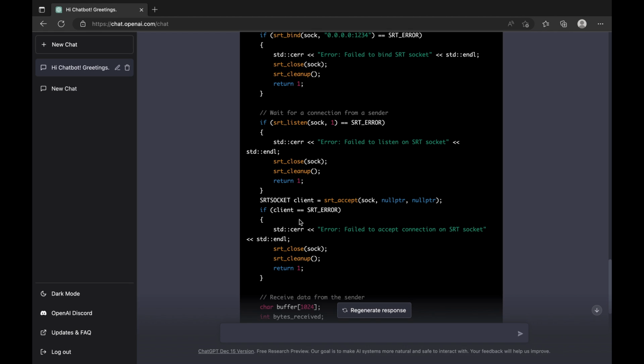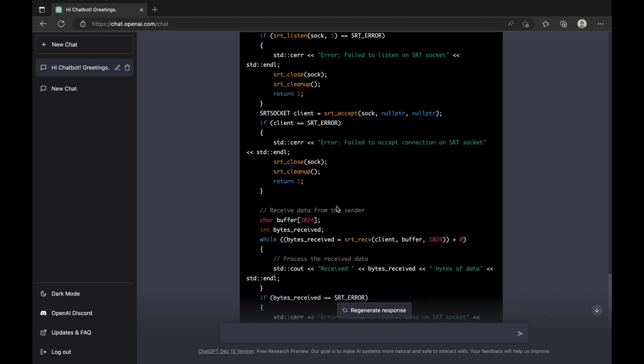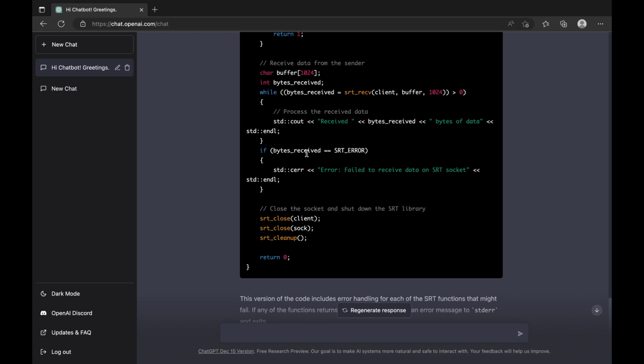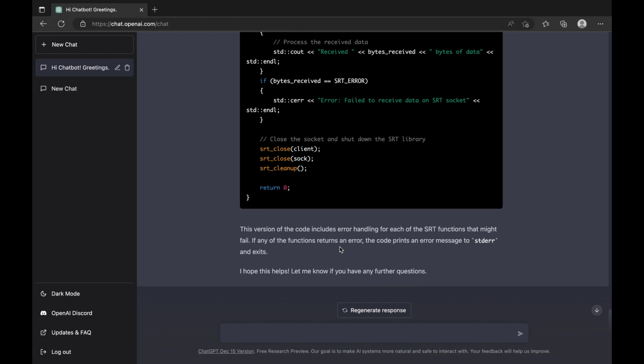Then we accept, check for error again, so every function has some code. Bytes received, error, failed to receive data on the SRT socket. Okay, that makes sense as well. Close. So it actually did what I asked it for.